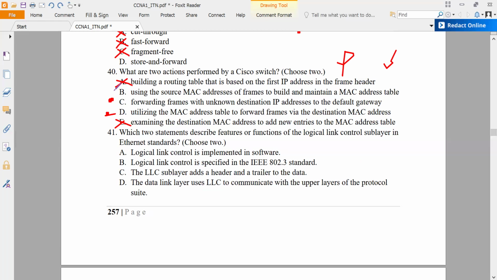I think I eliminate C because of the fact that it mentions IP addresses on a switch. A switch normally deals with MAC addresses. Thank you very much. I think that's the simplest way to deal with that one.